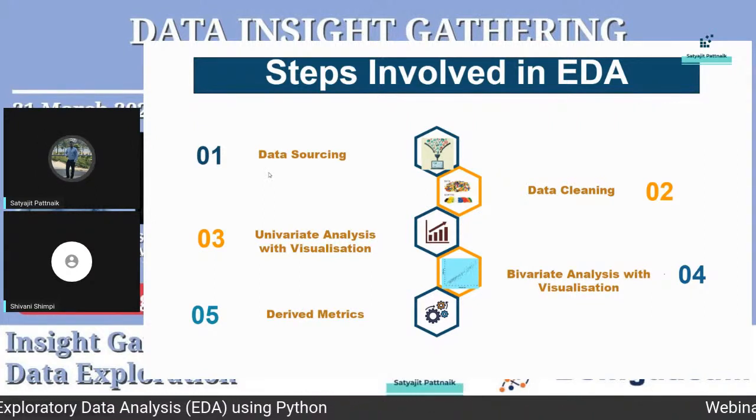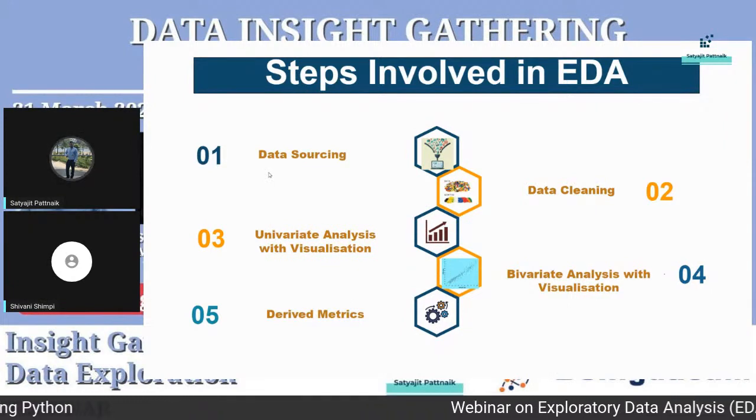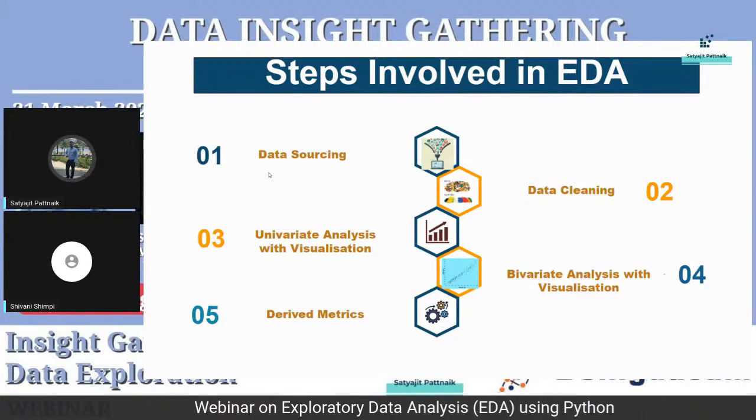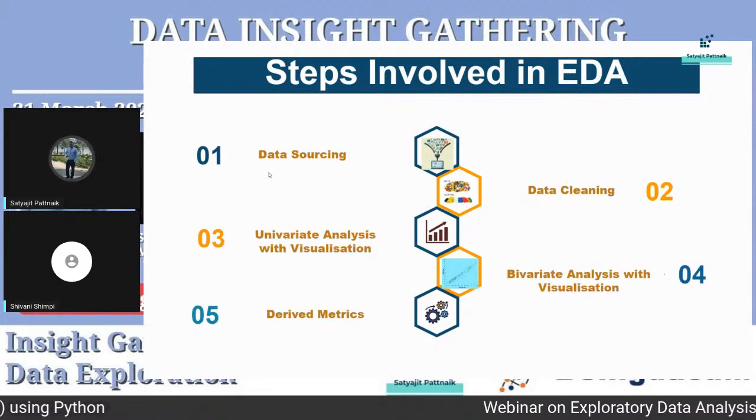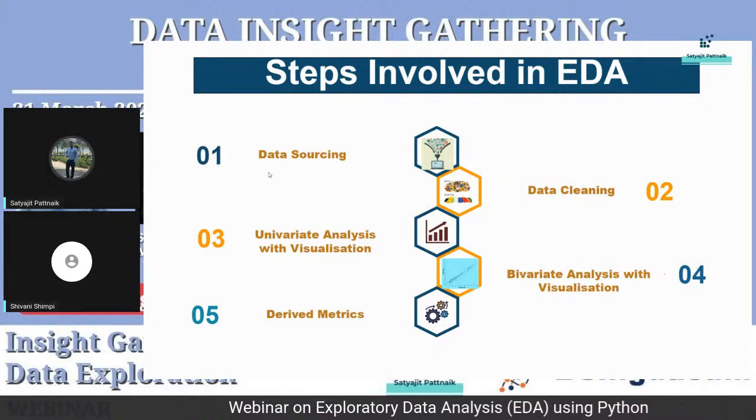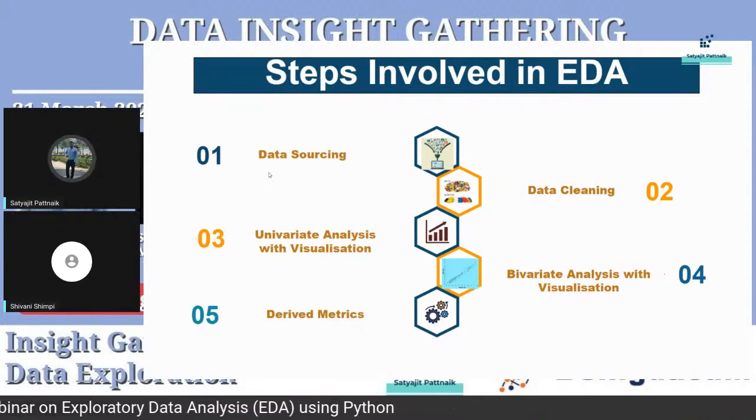You have to extract the data. Then comes your data cleaning part. Data cleaning has its own steps, like handling missing data and seeing whether some variables are important or not. Those kinds of things can be done under your data cleaning part. Once you have done the cleaning part, unstructured to structured data, then comes your analysis. So analysis means univariate analysis, bivariate.